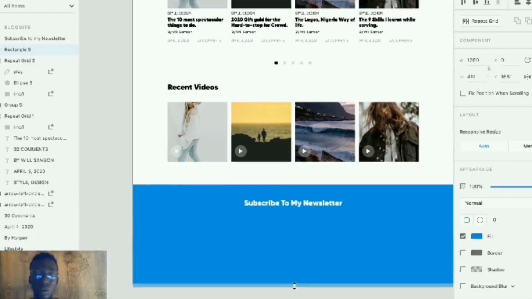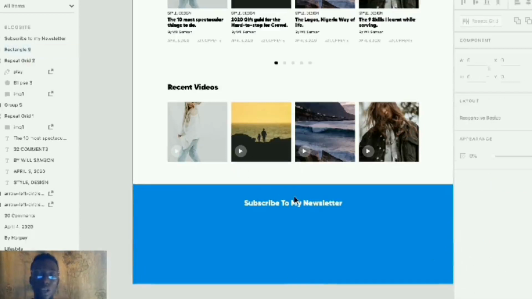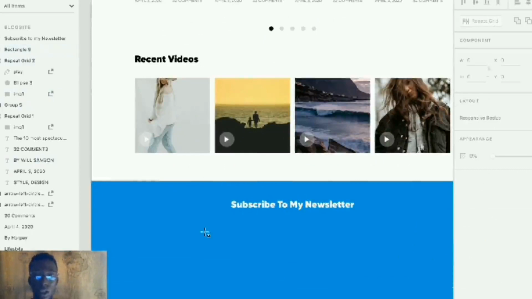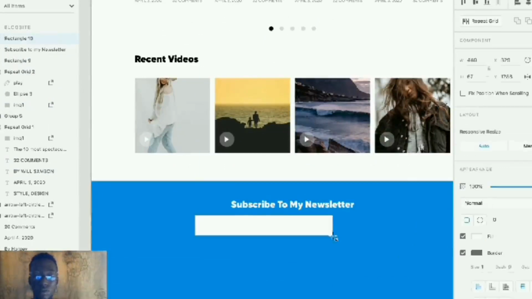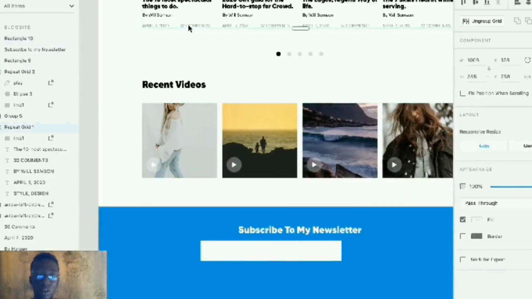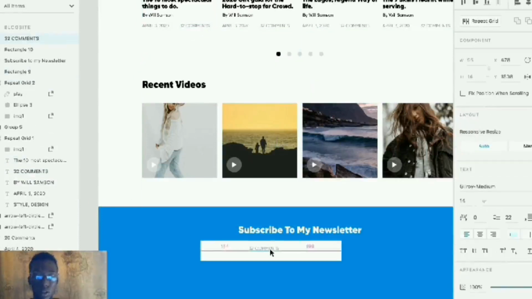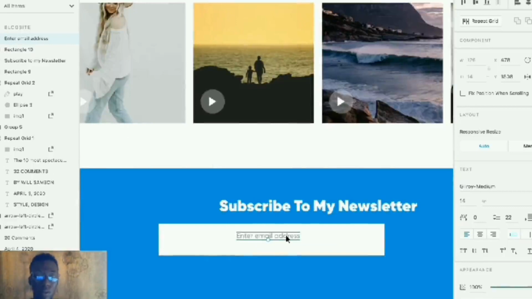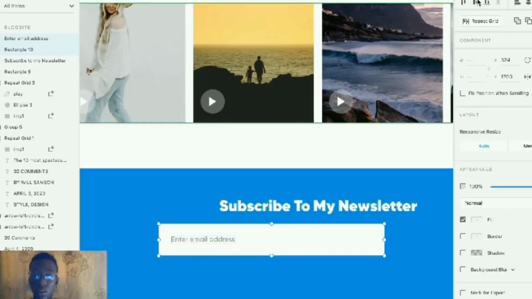For me to do this, I use the rectangle and I remove the border. Then I need a placeholder, which is a text. Then I can put in enter email address. So I move it and centralize it in between the rectangle, and I also need a button.